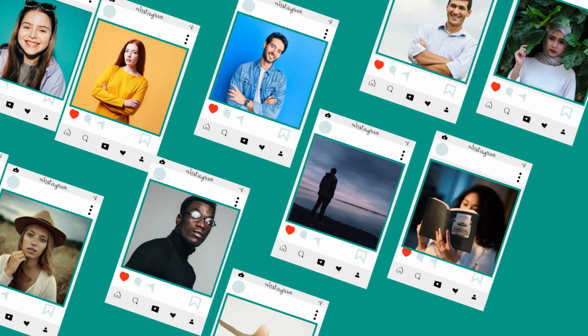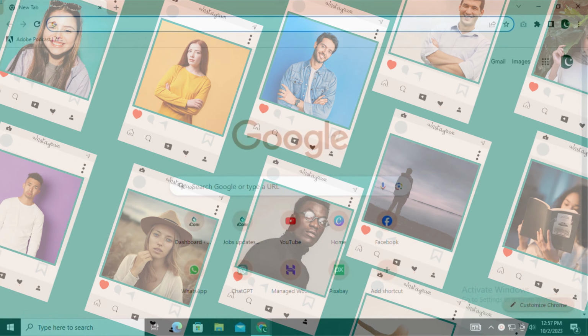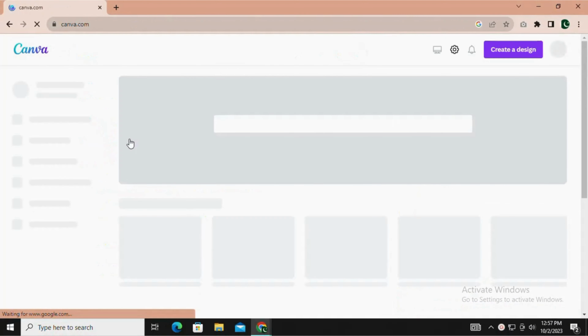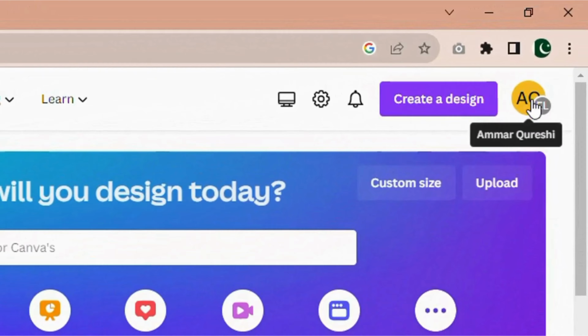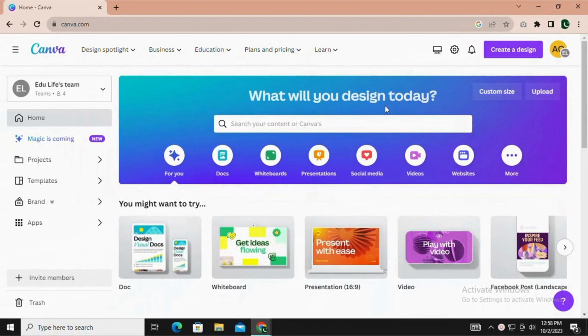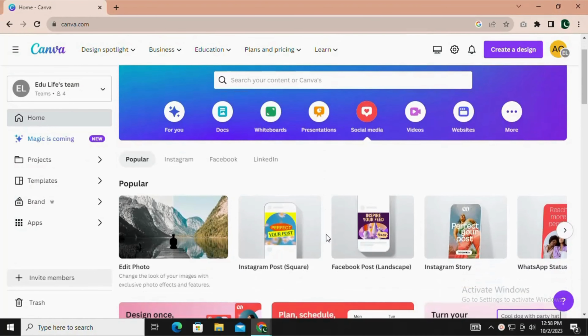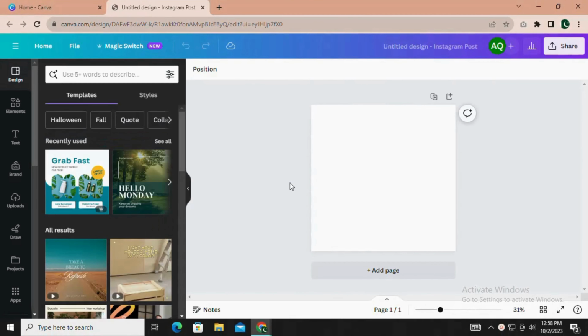Today, I'm going to show you how to make an Instagram post in Canva. To get started, open any browser and go to canva.com. Check if you're logged in. Once you're logged in, click on the Social Media button and then click on Instagram Post. This will give you a blank canvas to work with.